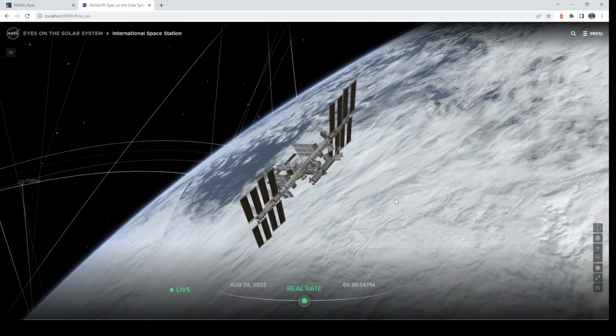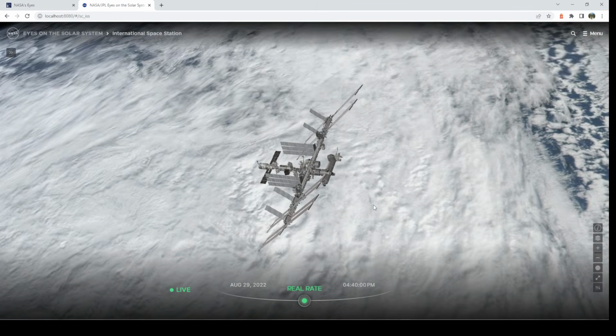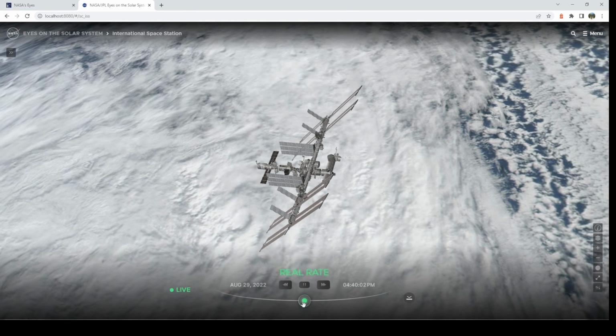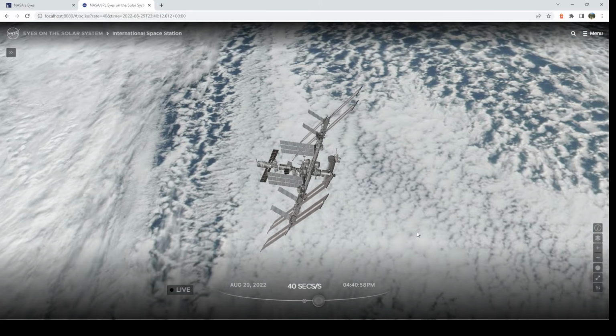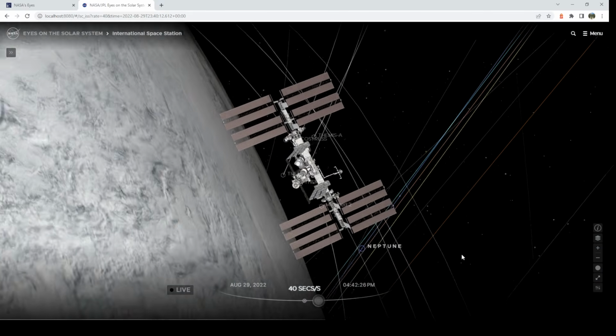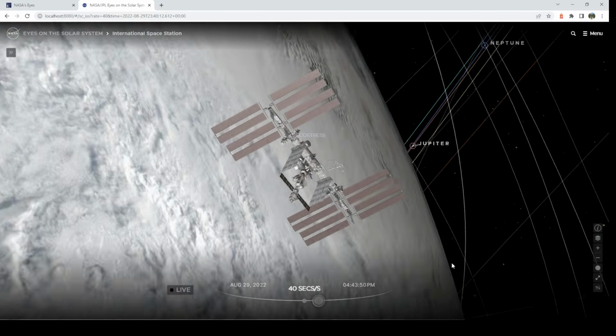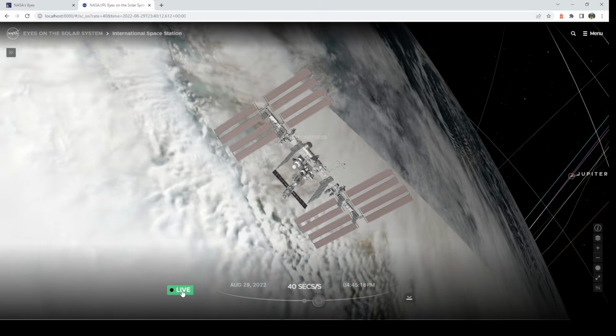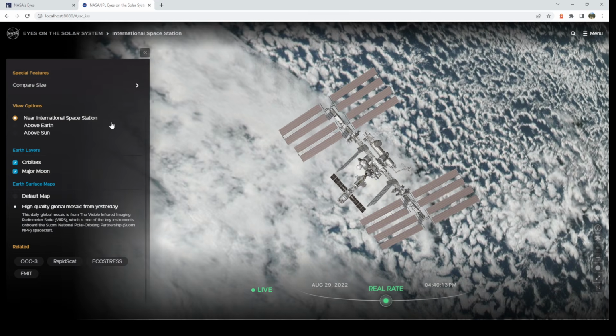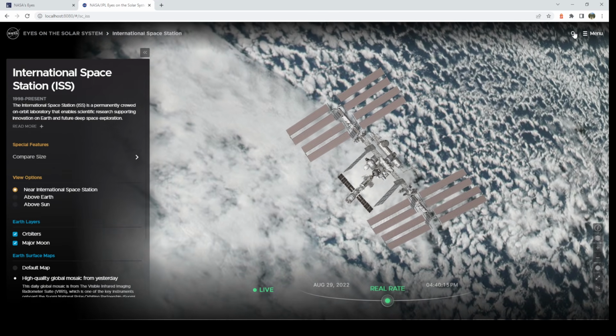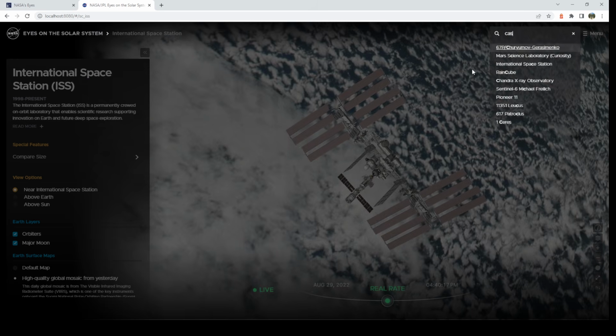This is real time. This is how fast it's going, and this is correct where it is right now. And if you want to see where it's going to go, just fast forward. You can always watch the sunset or the sunrise over the ISS over time. Let's go back to live. And let me show you a past mission. Then I will leave you to explore on your own.